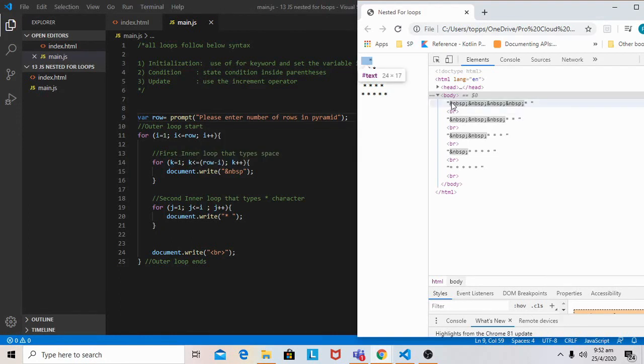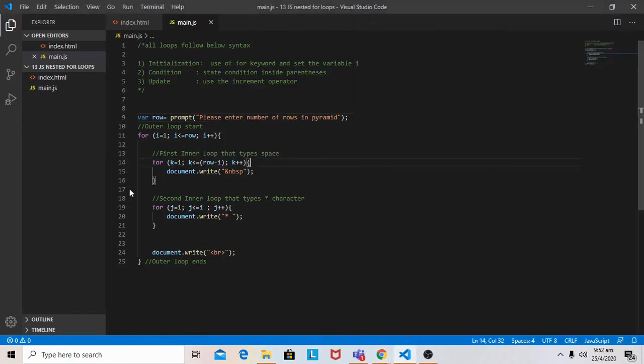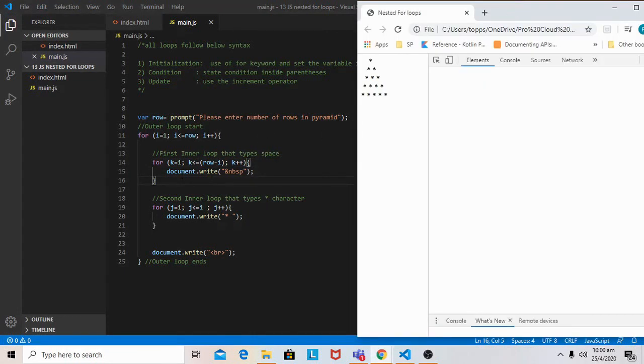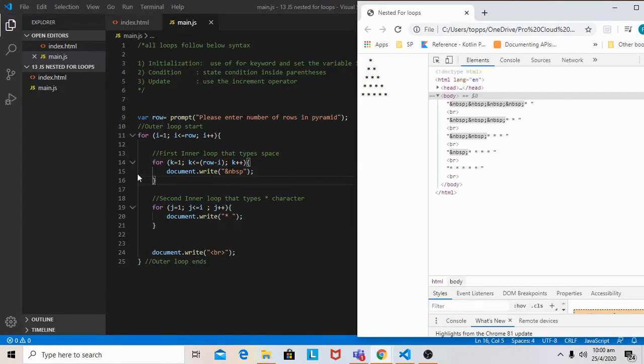So the first code block in this for loop gets executed. Line 15 of our JavaScript code gets executed: document.write and NBSP. In case you're wondering what this means, NBSP means non-breaking space, unlike the break character, which causes a break in the line, so you have a new line. NBSP means non-breaking space. So you see it creates these spaces over here.